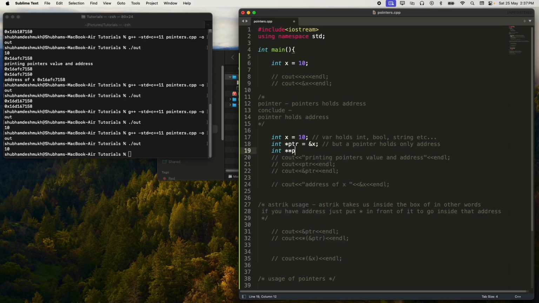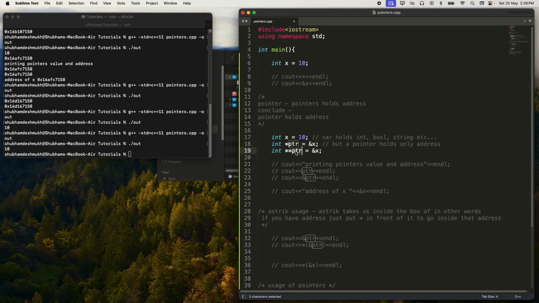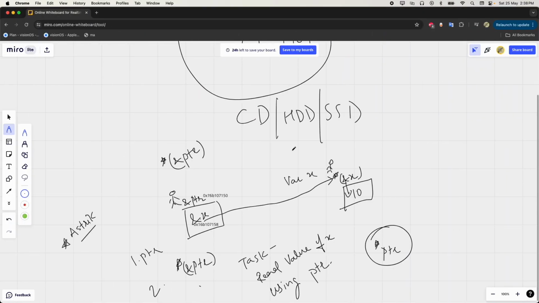Now let's read a double pointer. We have not learned what double pointer is right now, but we are just learning how to read a pointer. So ptr is a pointer which holds the address of x, inside which if we go by putting an asterisk, we will receive the address of something else, onto which we will put double asterisk. Then we will receive the value of x, which is of type integer. Let me give you a picture first to understand it better.